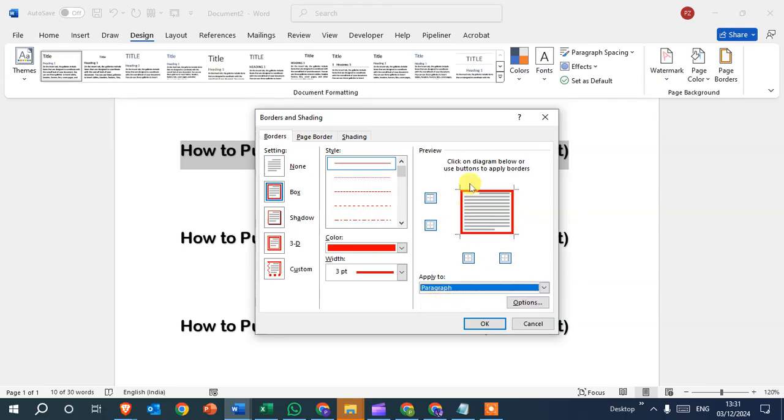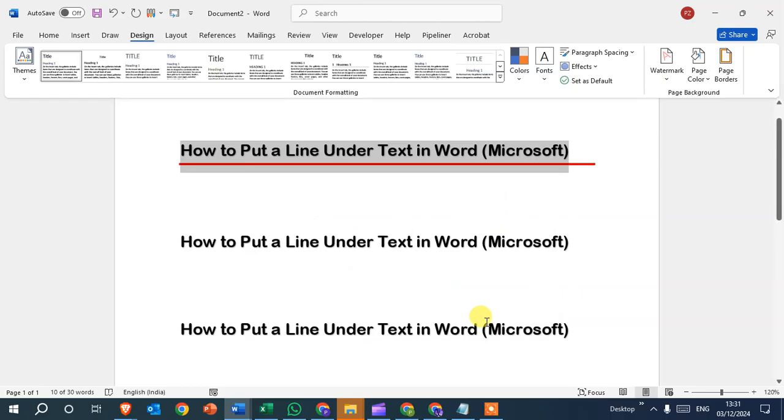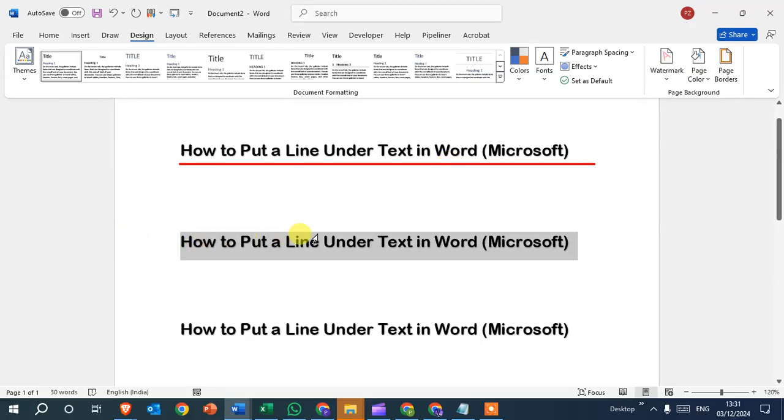Okay, now here I just remove the top border, left right border. I just want here the bottom border, to put a line under the text. Okay, after that just click on the OK, and that's it. You can see the border applied under the text. Okay, the same as I put the line under the text.